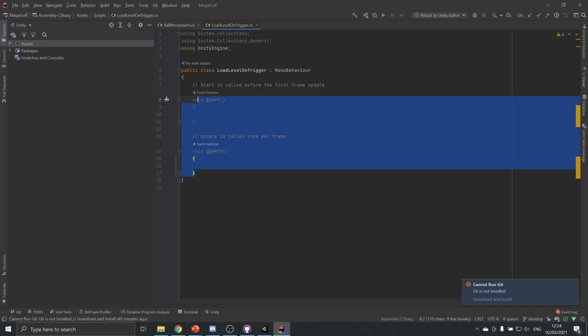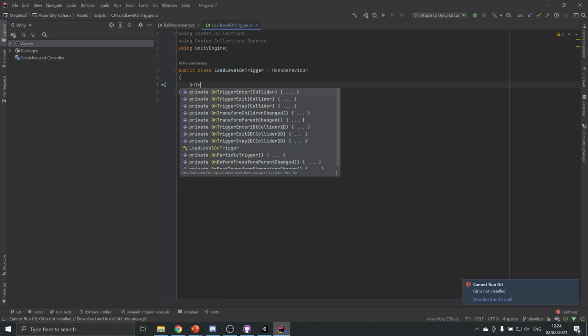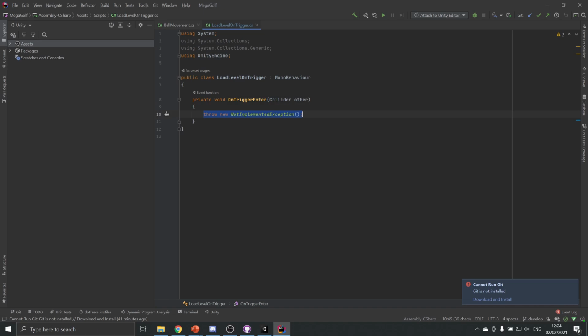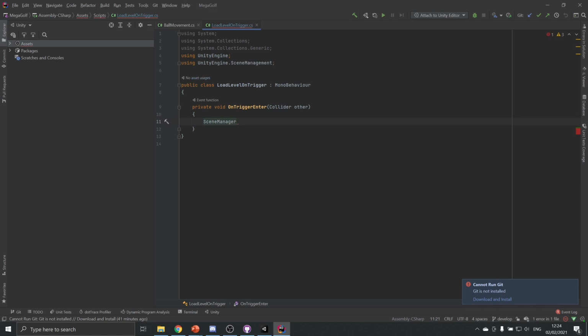This is a really straightforward script to write, because it really only does one thing. So we're going to go OnTriggerEnter, which means when the ball enters this trigger. We don't have to worry about doing any checks here, because the only thing that's going to move in this game really is the ball. We're going to go SceneManager. You'll see here it says using UnityEngine.SceneManagement. That's a directive that we don't currently have, but as soon as I hit SceneManager, JetBrains Rider, and I'm pretty sure Visual Studio as well, will add the directive for us. I'm going to go LoadScene.